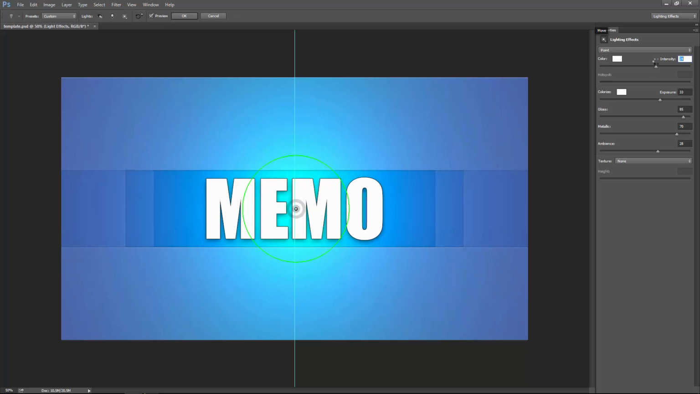So that looks nice, and these settings are a bit weird, these last 4 settings, but you can mess around with them a bit if you want.